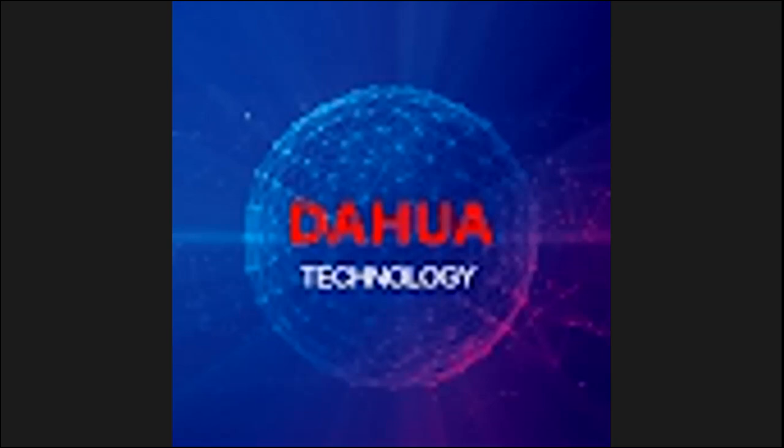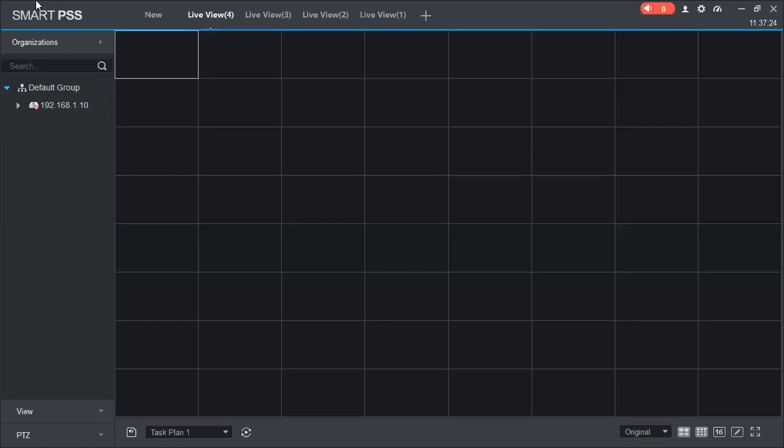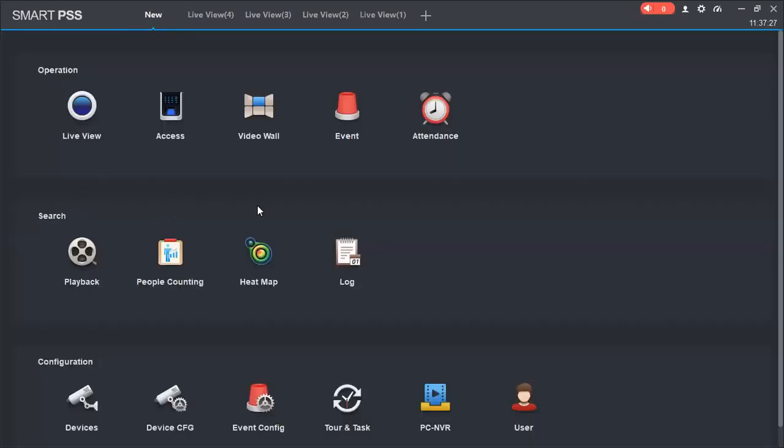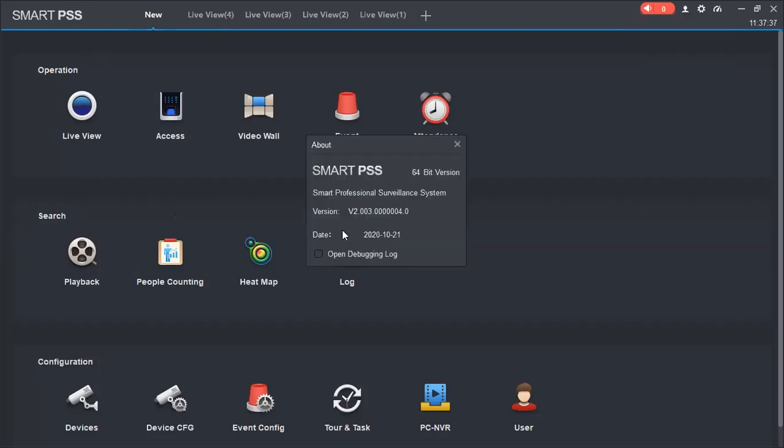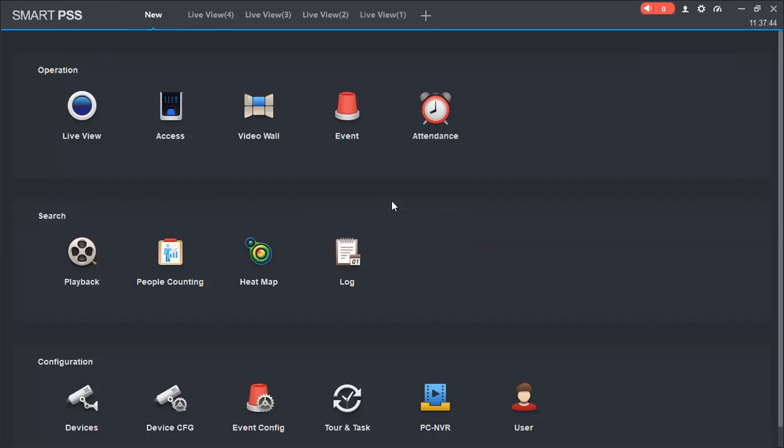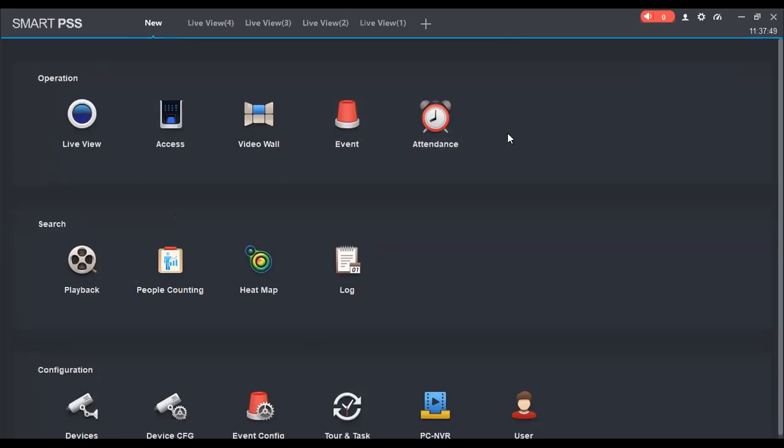Okay, so basically, let me just take a small walkthrough through smart PSS. So we have different versions of smart PSS. To check your version, you can just go to this icon, just check about. You'd see the version of smart PSS that you are running. So it's good to ensure that your devices are up to date for cases for bug fixing or improvement on the devices.